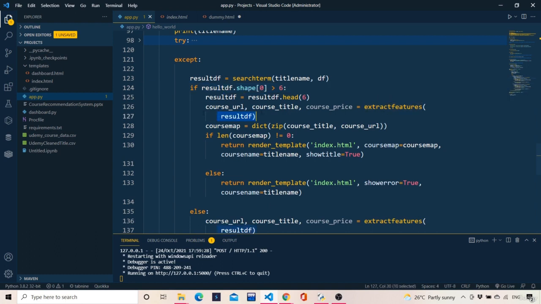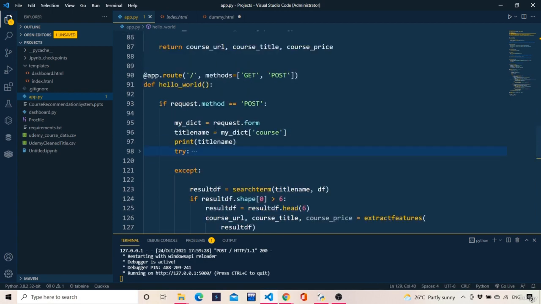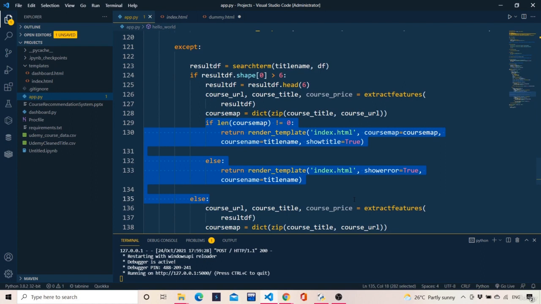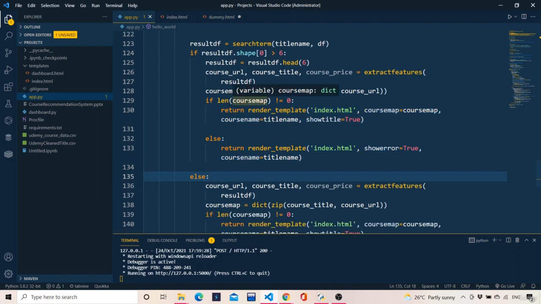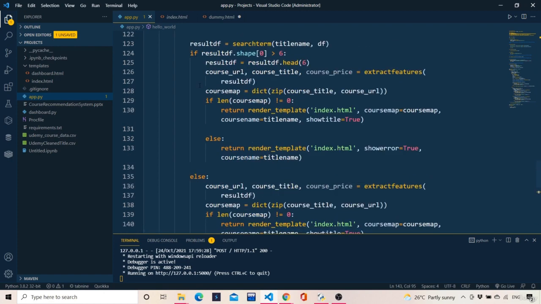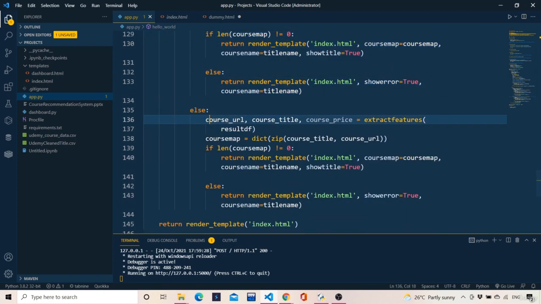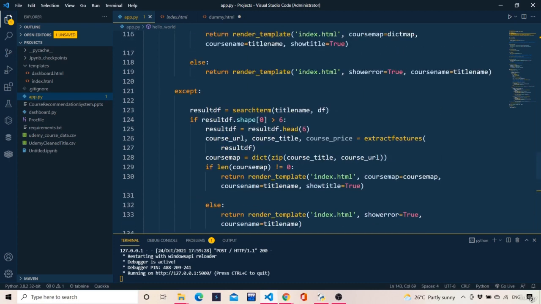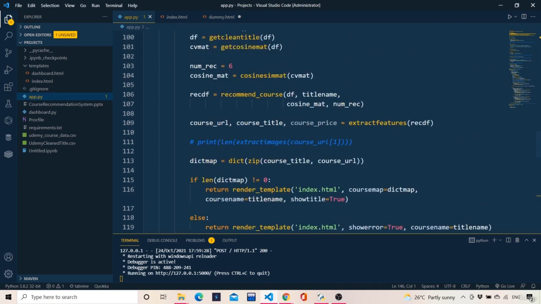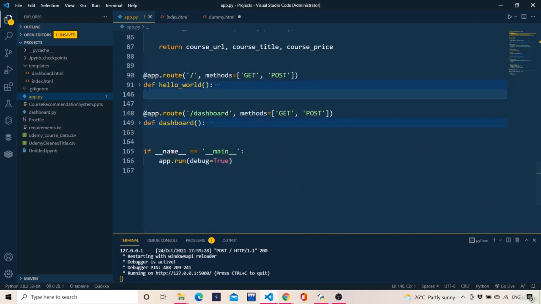and then again we will extract course URL, course title, course price of that features, and then again we'll do a map, and then we'll do the same kind of thing which we did in the try block over here. So this same kind of thing is copied and pasted over here. In the else part, that means if the result df is equal to 6 or less than 6, then we'll extract the same thing, copied and pasted over here. Okay, so this was all about the except part, and then this render template index.html is rendered as usual. So this was all about the recommendation engine of this.